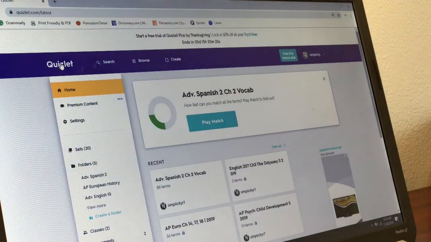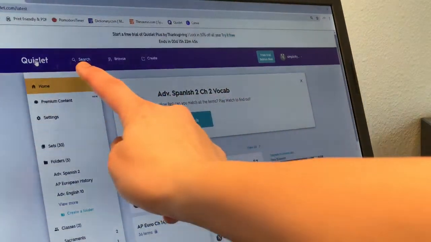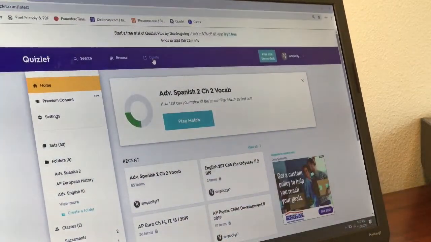Now I'm already logged in, but if you don't have an account already, make sure to log in with your Gmail or your Facebook or any sort of email account in general, and then you'll be able to get a free Quizlet account. Next, we want to start creating our Quizlet. So up at the bar, we have the search, browse, and create. We want to click the create button.